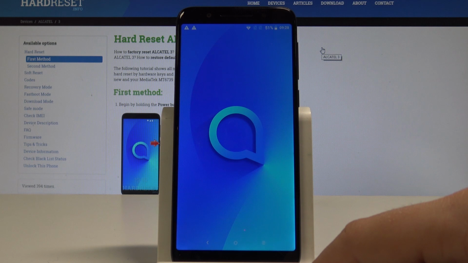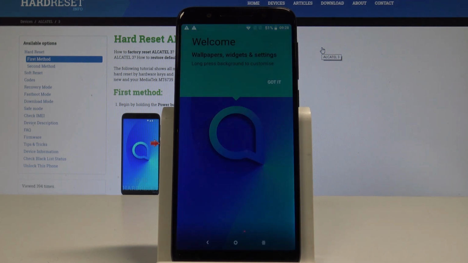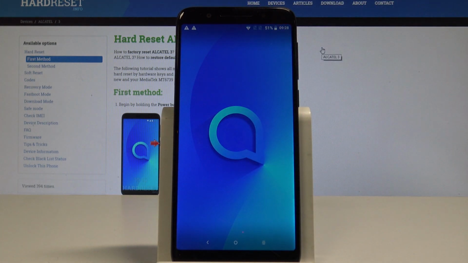Tap finish again. And that's it. The home screen pops up. So everything went well. Now you can start using your device.